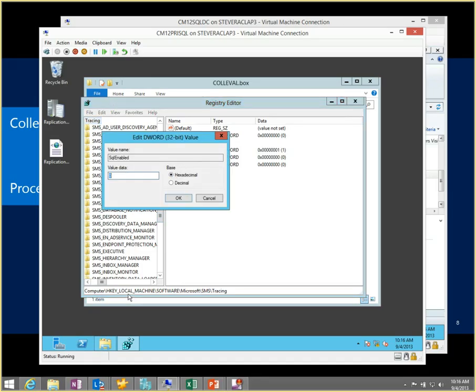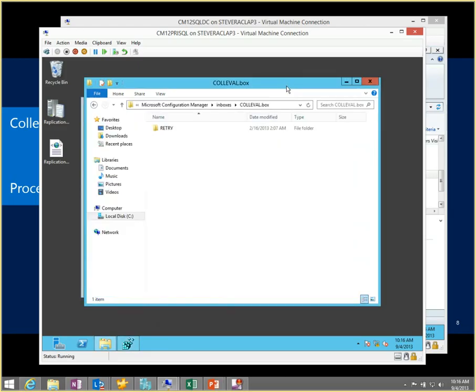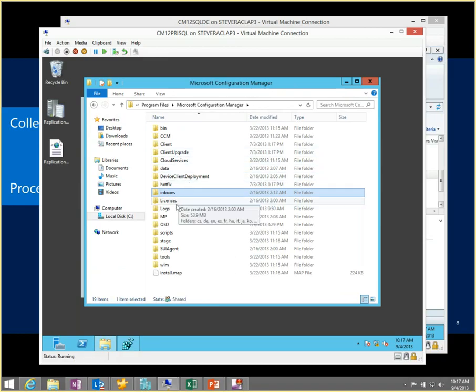Under this registry key, you can set it to 1, and you do not need to restart the executive. But what you can do is see a difference in the log. So what I'm going to do is show you the log right now without it, and then restart the executive again and show you the log with it.